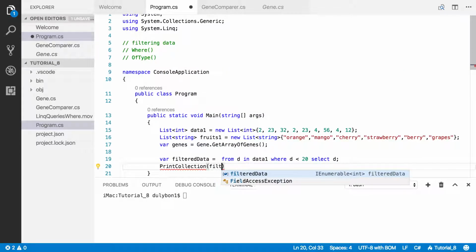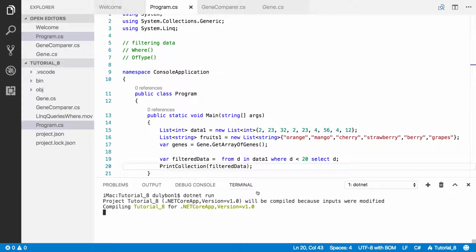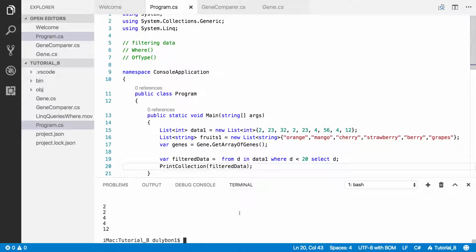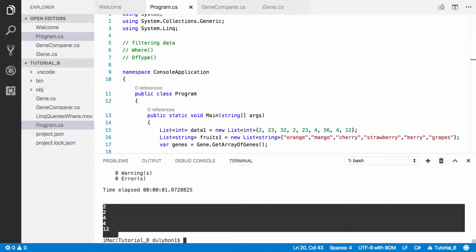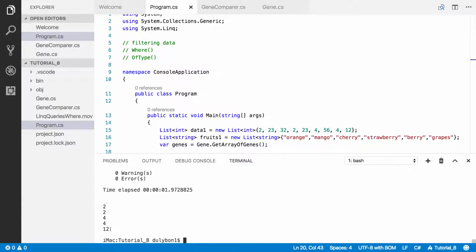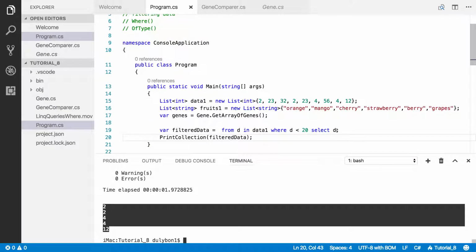Filtered data. Alright, so let's run this and see what we got. Alright, so anything that's less than 20 is what we're getting. And it is accidentally in order, going from 2 to 12, but we didn't actually order this.